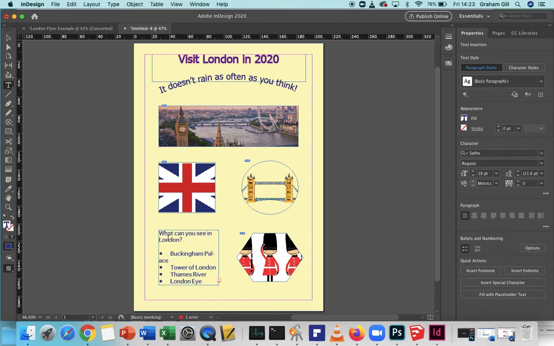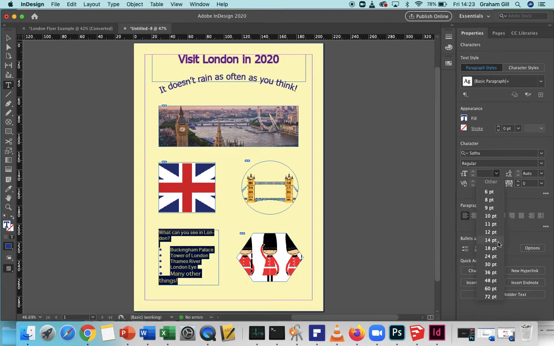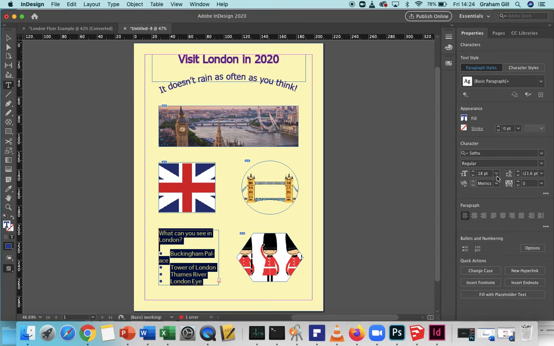Okay, so it's obviously too big for this one at the moment, so I'll highlight that, and I'll change the size of the font so it all fits. All right, so let's say size 18 for all of that, it's too big. So there we go.